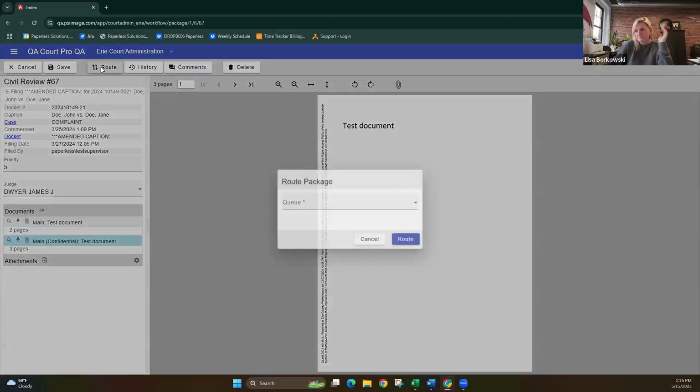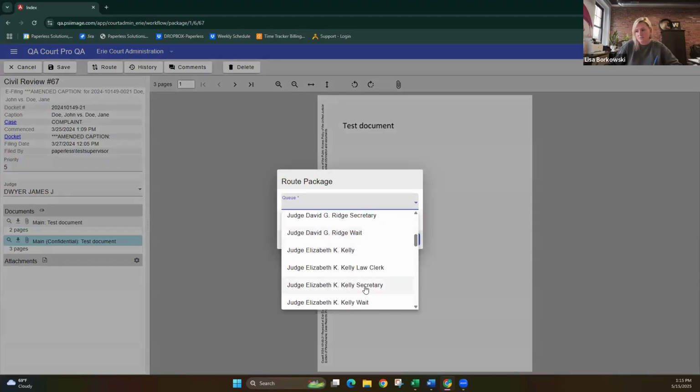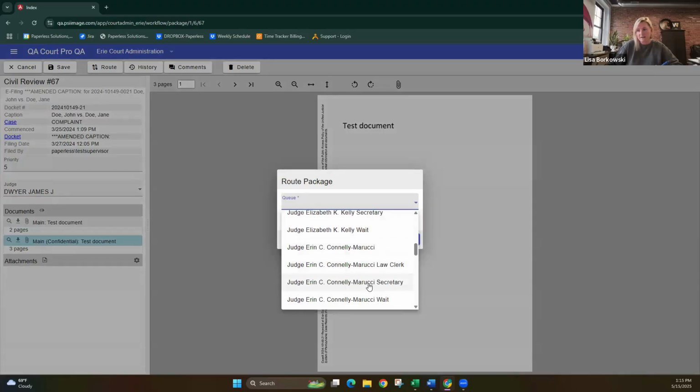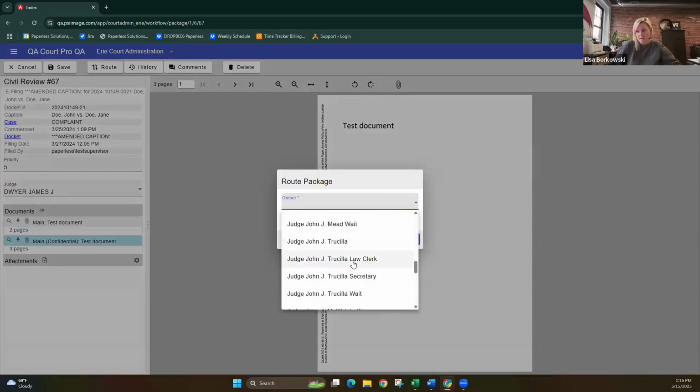We do have this route button. And this route button can go to any of these judges that we have listed here. Right now in our QA for prothonotary, we have workflow queues set up for all of the judges, their law clerks and their secretaries. So you could even pick out one individual person and send it to them.